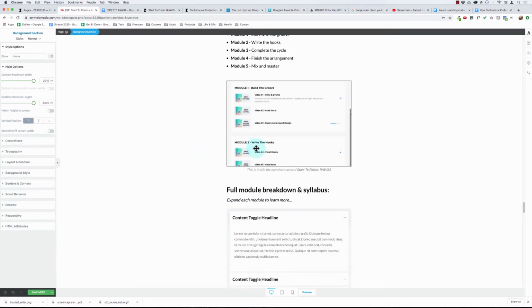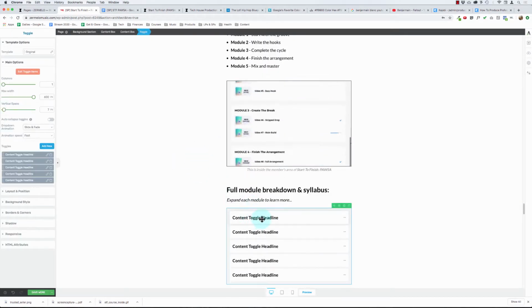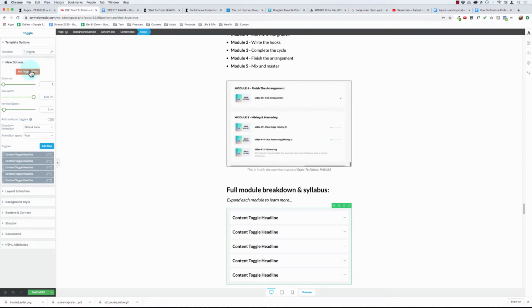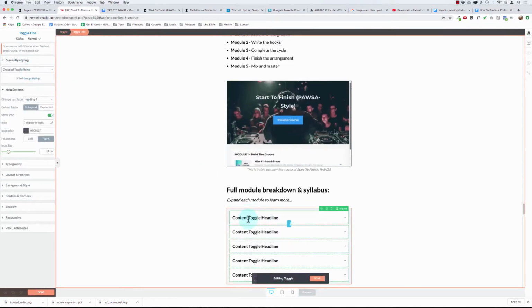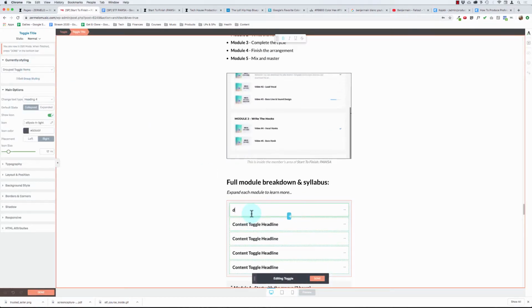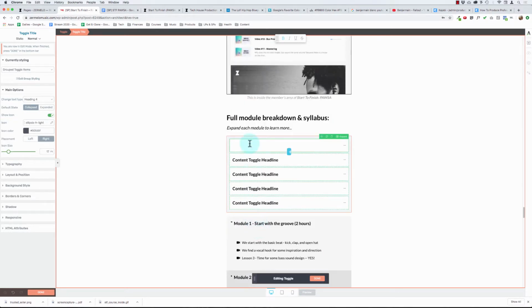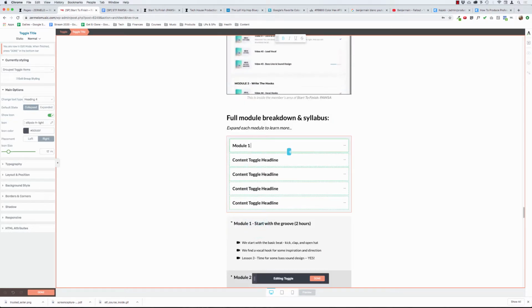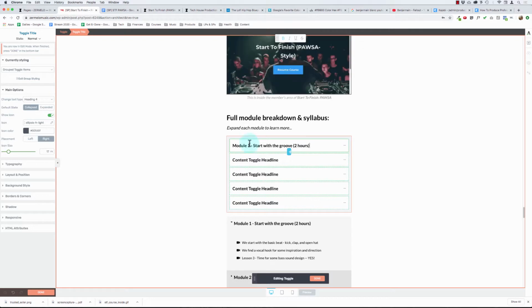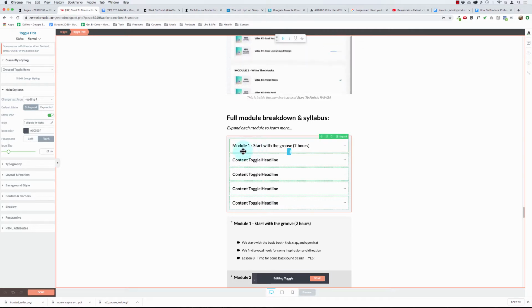That's a little bit awkward, isn't it? Why would we not be able to... I guess we can edit the toggle items here. Okay, cool. So what we'll do is just copy. So module 1, start with the groove, and that is 2 hours. Okay. If I hit tab, will it take me to the next one? Nice, it does.